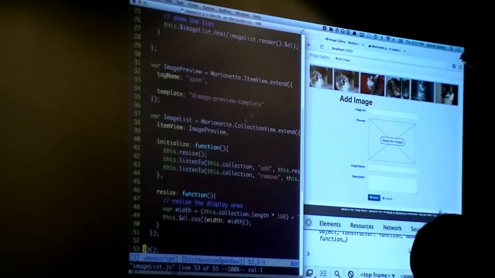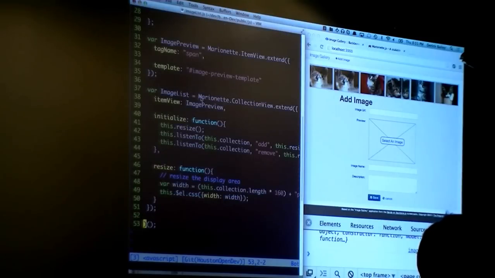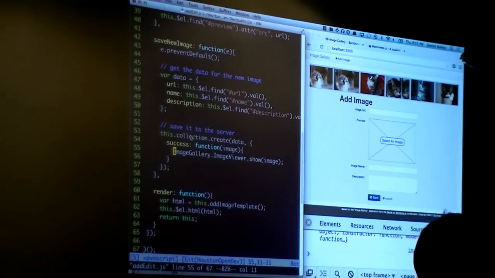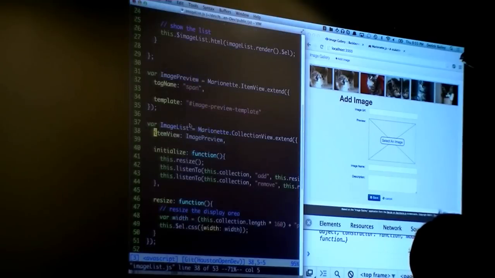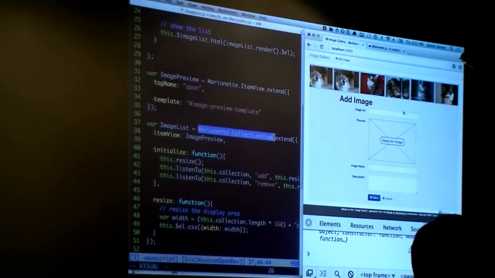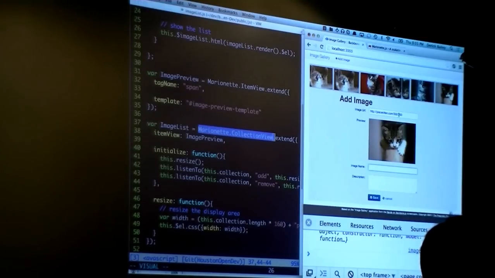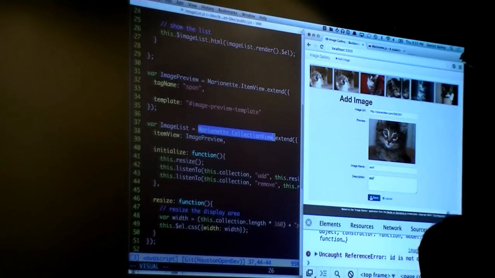Again, since I've converted my image list to a Marionette CollectionView, as soon as this collection.create succeeds, the collection triggers that add event, and the add event is handled by the collection view in order to render the new item. So I should be able to come in here now, get an image, see if I can get a different one, there we go. Click save. Oh, come on, I used my thing.